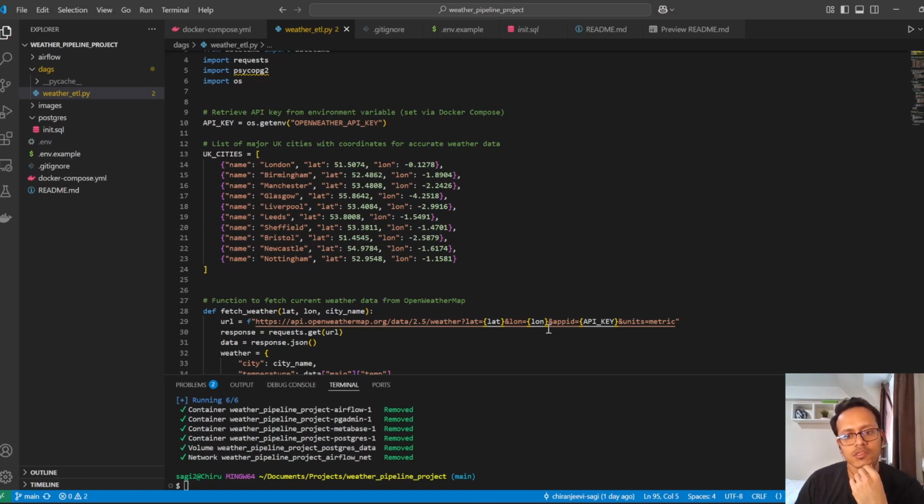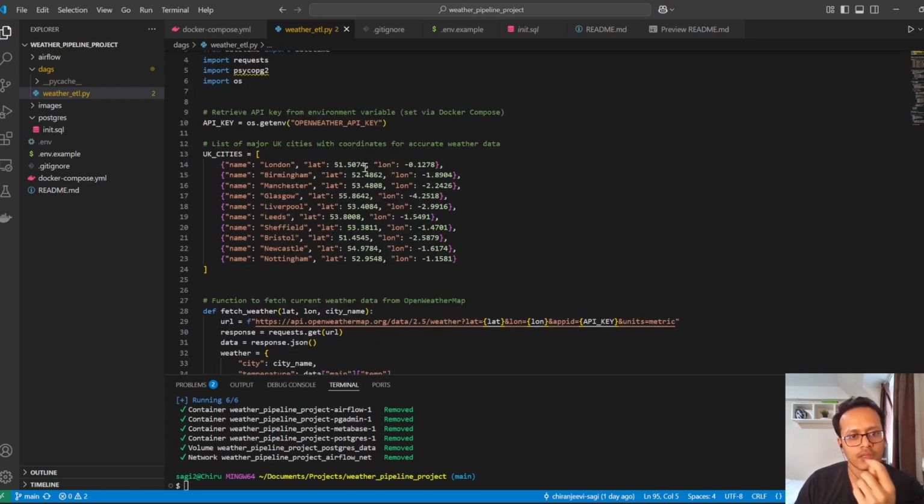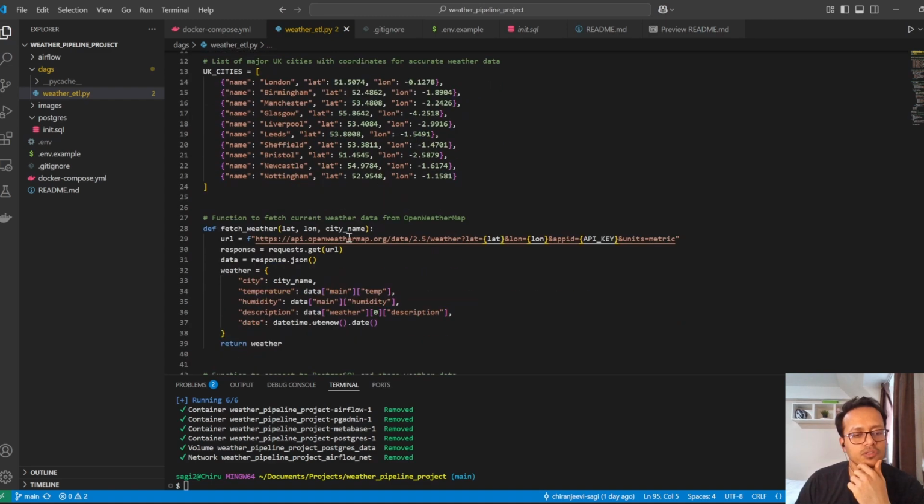This is where we use our API key and load it in here. I have used the os.getenv function to fetch my OpenWeather API key, which is stored in my environment file in here. Next, I have made a list of 10 UK cities with their latitude and longitude positions, which we'll be using to fetch all these cities' information.